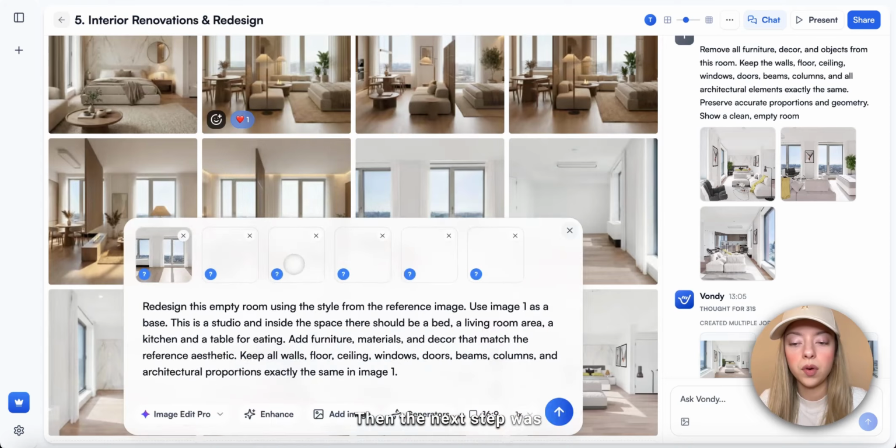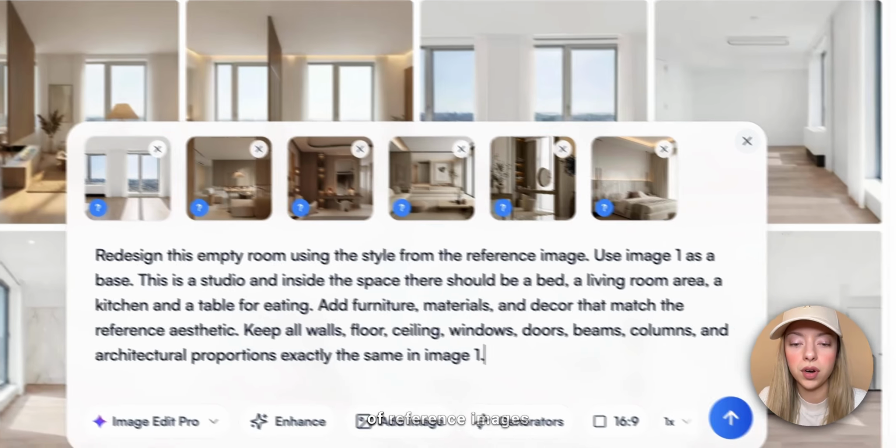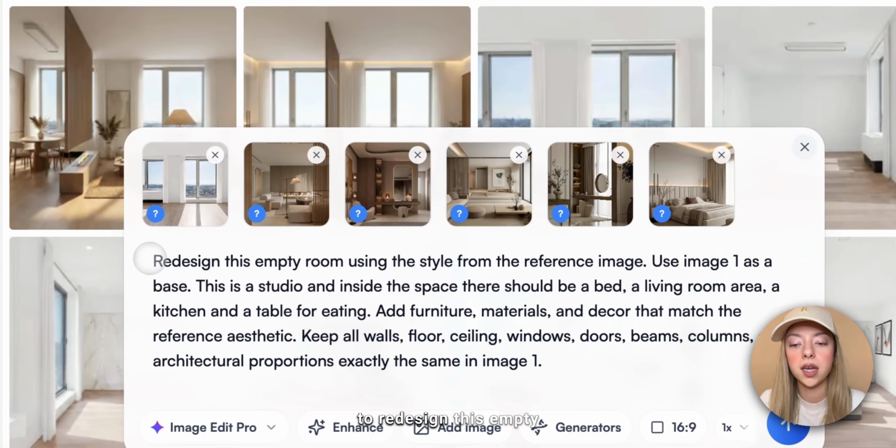Then the next step was redesigning the space. So taking one of the empty images, we're going to redesign them one by one. So first we take one of them and we upload a couple of reference images that match the style that we would like to test in this space. And we write the prompt to redesign this empty room using the style from the reference images.